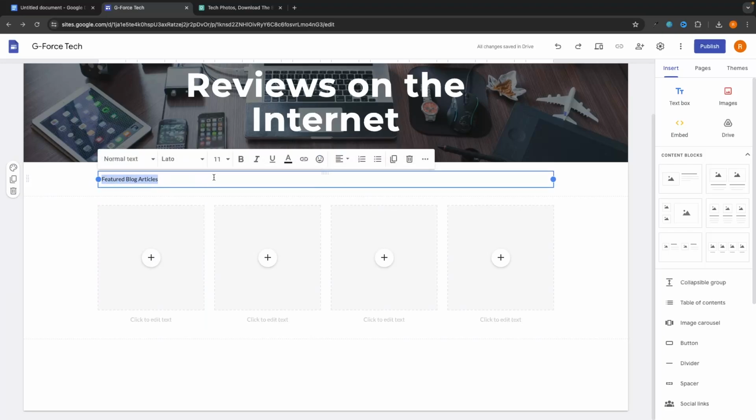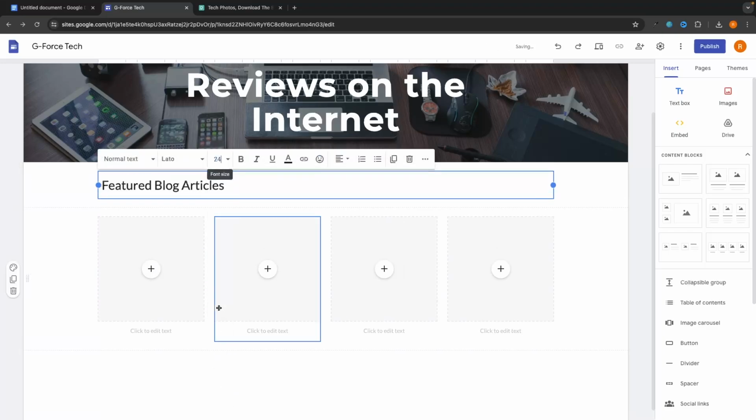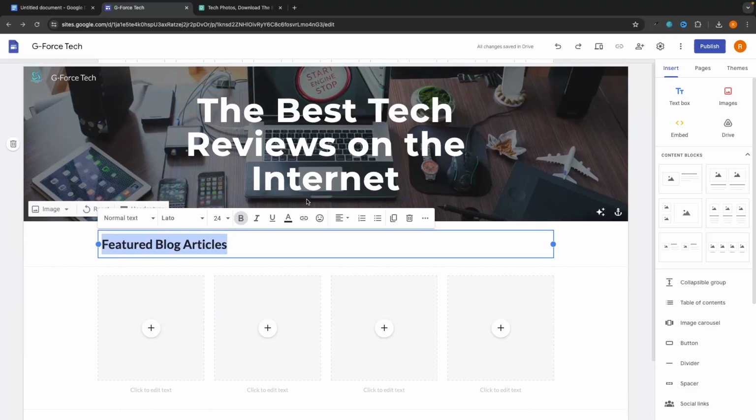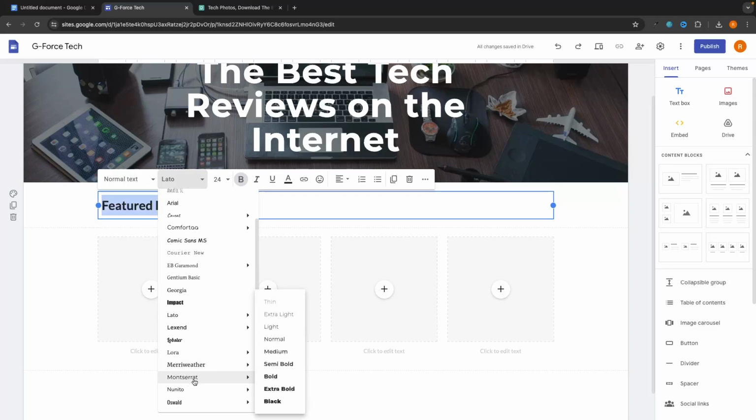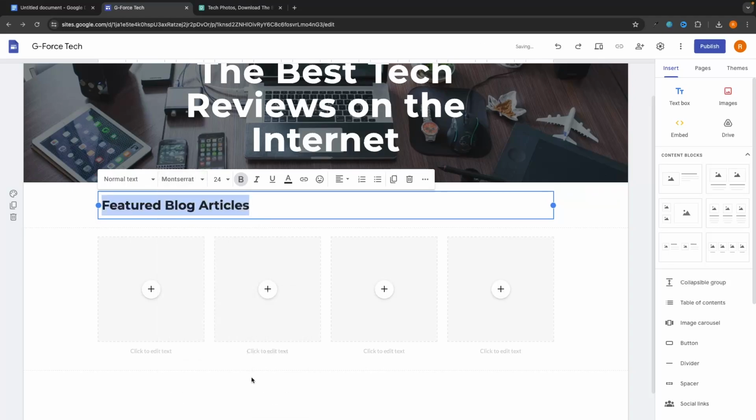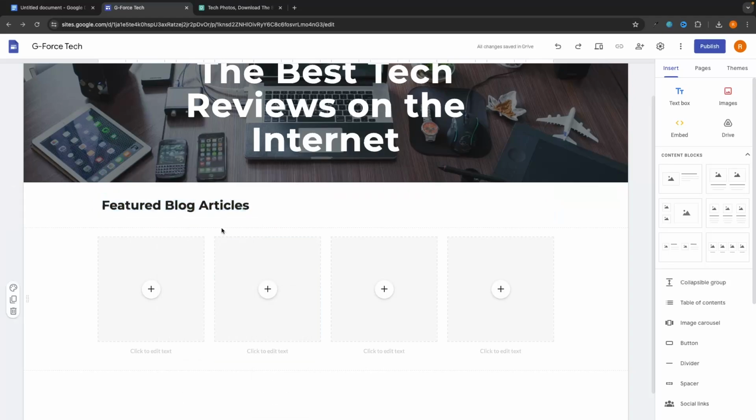Maybe we can click and highlight this and make this a little bit bigger. Let's set this to 24. We can also maybe bold this, just like that. And then let's also set this to the same font as we had in the heading to make the website look nice and congruent. So let's go down, and Montserrat is what we used. We will go for bold once again. And awesome, we now have that right there.